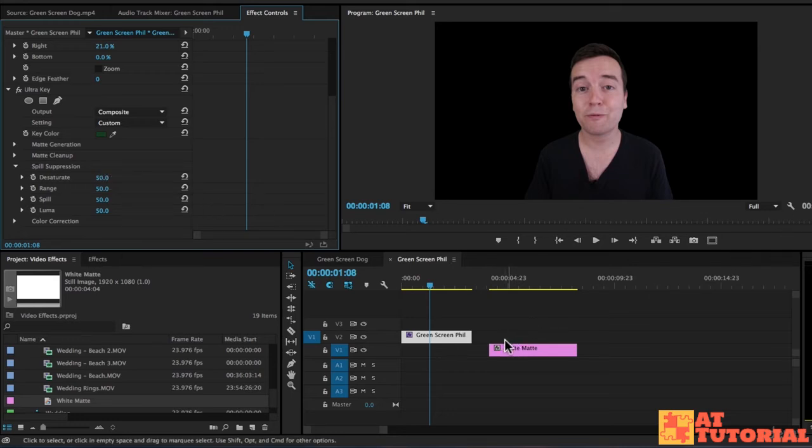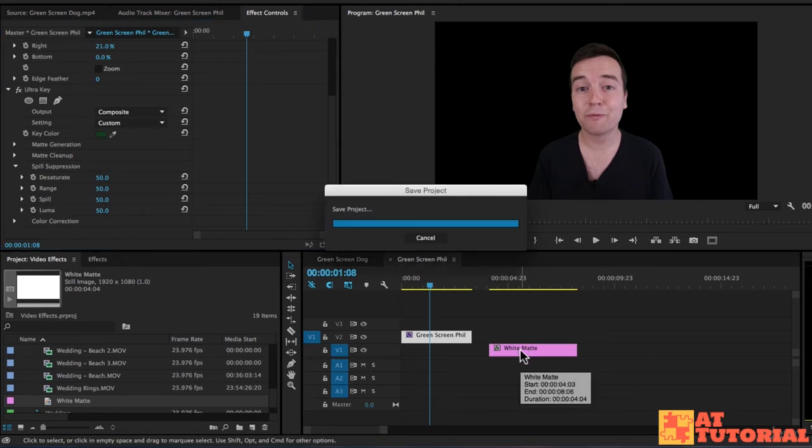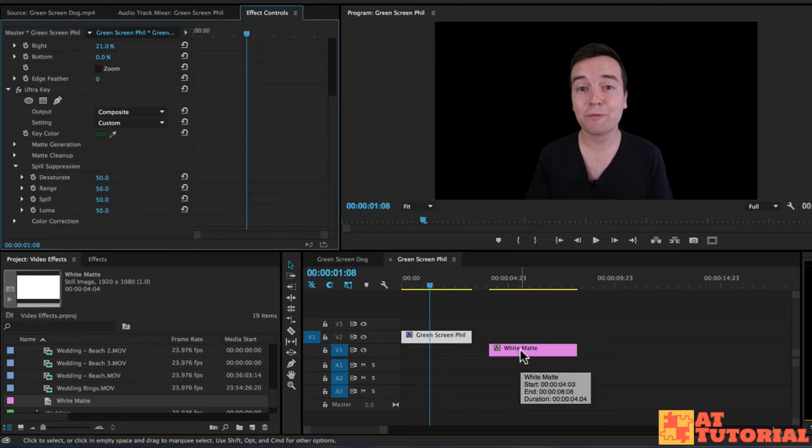So this is how we remove green screen backgrounds in Premiere Pro. In the next lesson, we're going to be adding backgrounds and making it look good with the backgrounds, because this is just the first step, removing the background. Now we have to add a background that we want, but make it look natural.